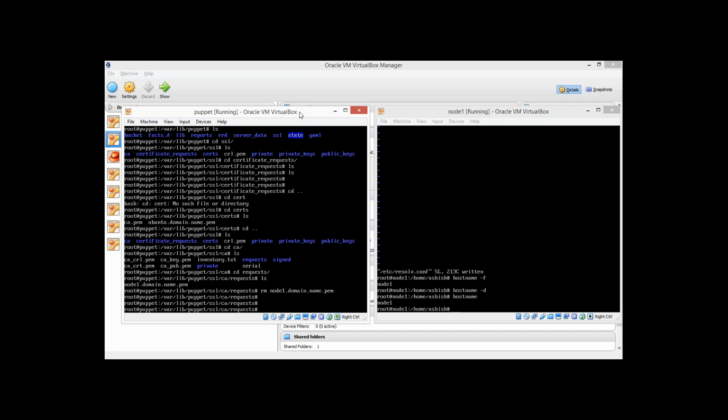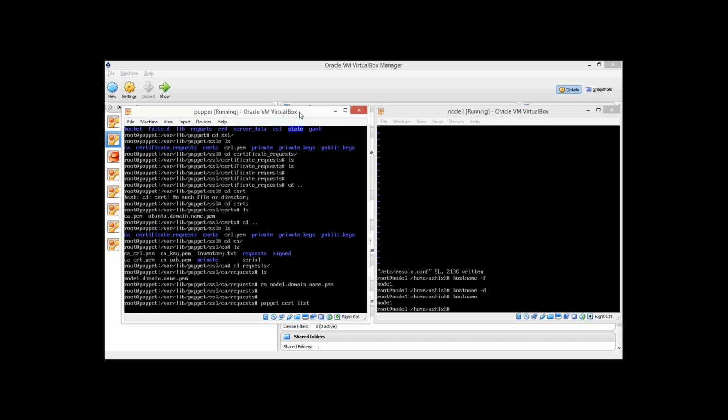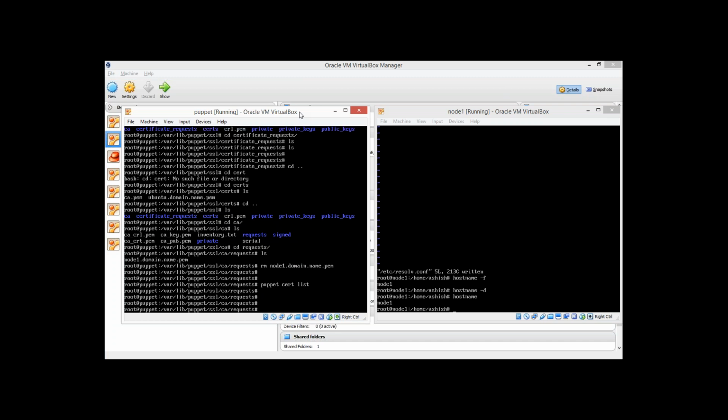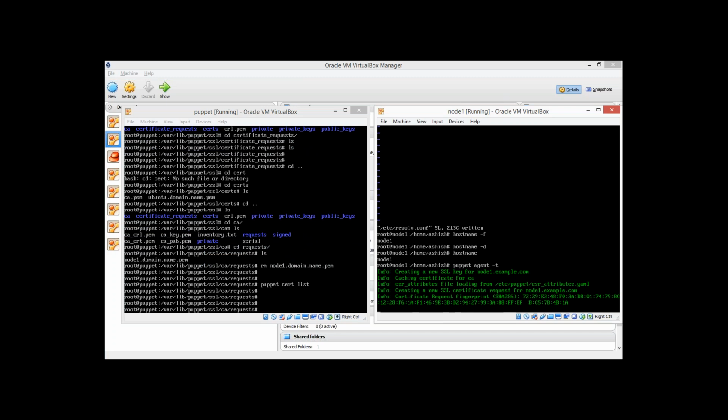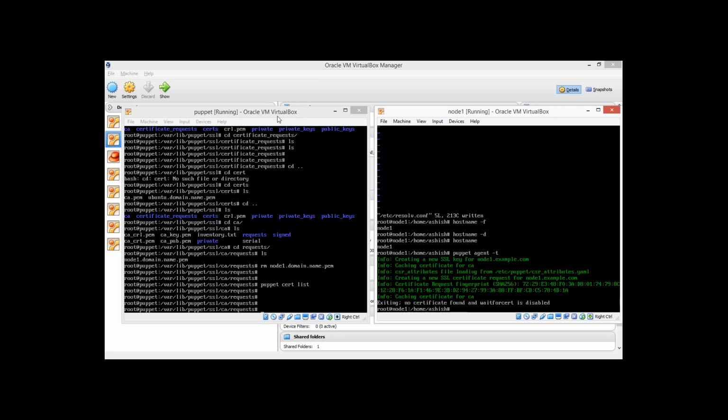Done. Puppet cert list. Currently puppet cert list is empty, so we have successfully removed it from the Puppet master side. On the node side we have also removed it. Let's try it again. Puppet agent -t. It says it is creating a new SSL certificate. It has created one, and now the name is node1.example.com. It is not node1.domain.name. Good.